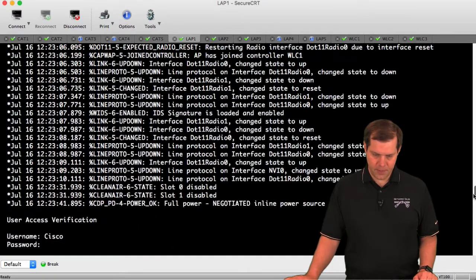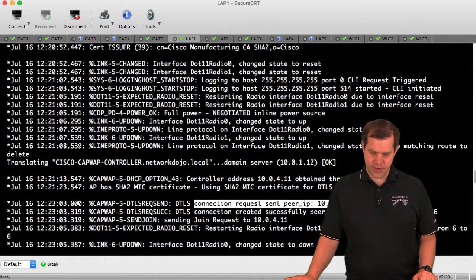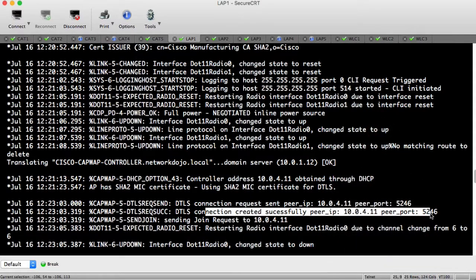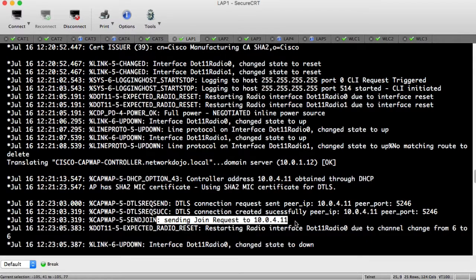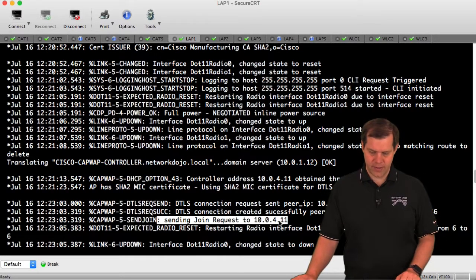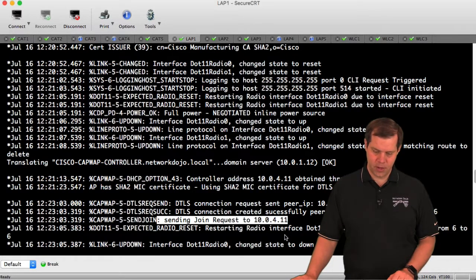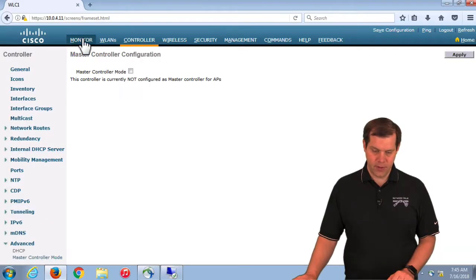We want to see, once we're forming the DTLS connection, did the DTLS connection get up? Then we should see that the join attempts are requested, and then the join attempt should succeed. The AP then gets configured, but obviously something is going wrong in here. So look at the logs, and is there anything helpful in the logs, or is it just pretty generic type stuff?